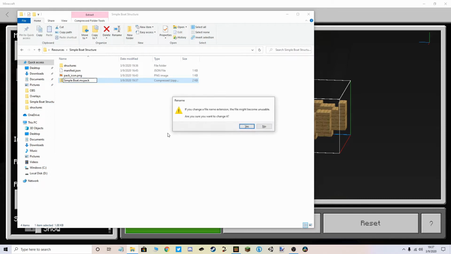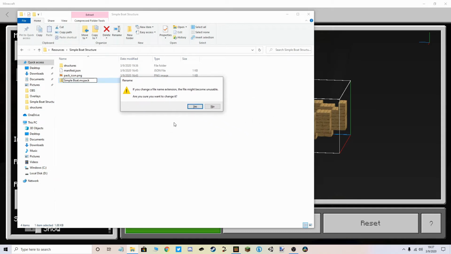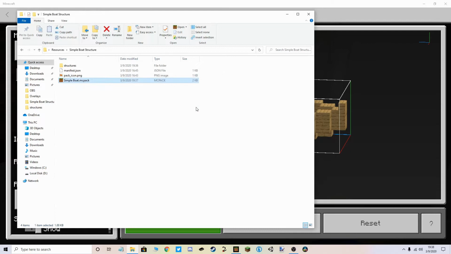Just like that. It is going to ask you if you want to do this and warn you that you're changing the file extension. Do not give in to this. It is actually what you want to do. So click on yes. And as you can tell, it already changed to a Minecraft type of file, which is actually exactly what we want.